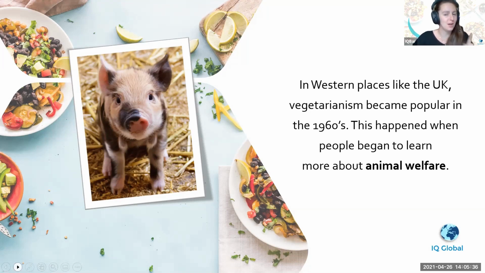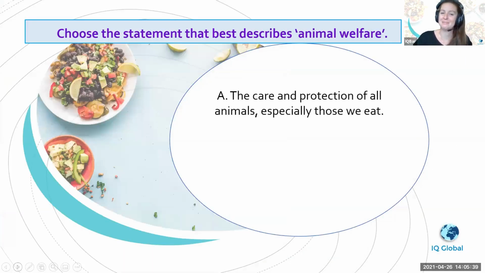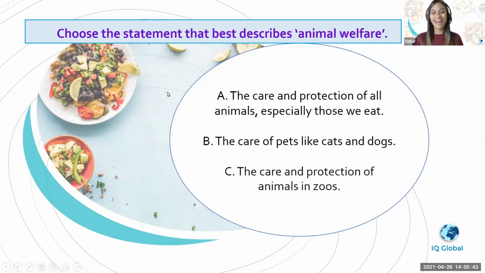Okay, so let's have a look. I think we've got another poll coming up. All right, so for this activity, it says choose the statement that best describes animal welfare. So we've got three options. A, animal welfare means the care and protection of all animals, especially those that we eat. B, the care of pets like cats and dogs. Or C, the care and protection of animals in zoos. Those are your options. I'm seeing some fantastic votes coming in. Brilliant, well done. We'll give you a few more seconds.